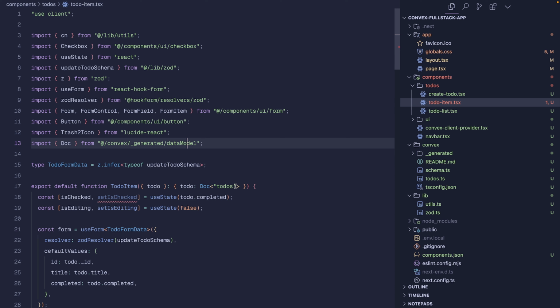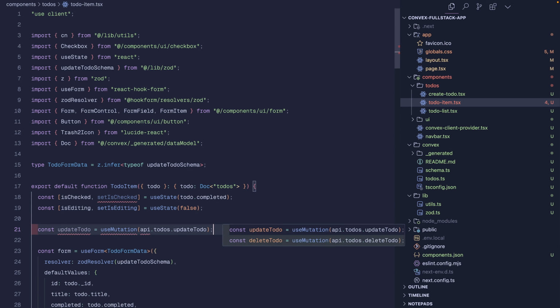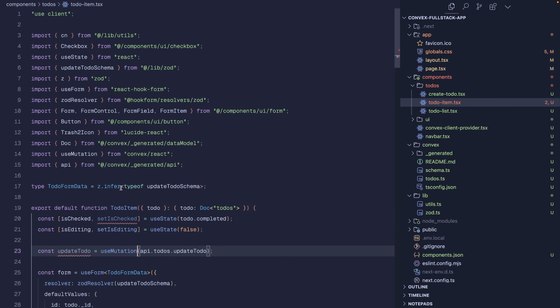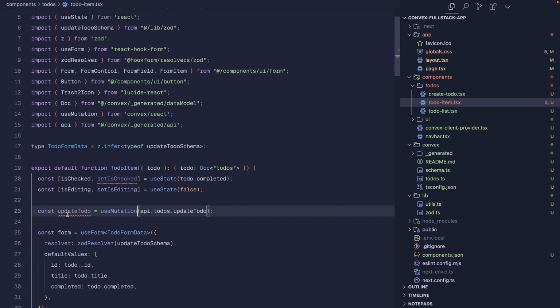Okay, let's now actually implement the update to-do and delete to-do functionality. Starting with the update to-do. So first thing that I'm going to be doing is I'm going to import the use mutation and API. So let's actually import the use mutation from Convex React. And then let's also import the API from Convex generated API like this. We now have this access to this update to-do.